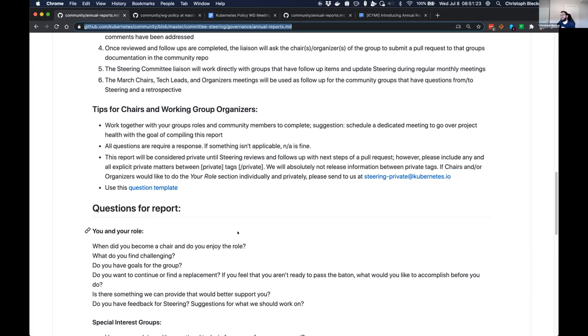If there are problems, because there's a bunch of questions in here, the key thing that we're trying to get at from a steering committee perspective is: is the group healthy? That question can mean lots of different things. It can mean, are you meeting on a regular basis? When people come with new ideas, is there an openness to them? It can mean that there aren't weird dynamics between either the people or the companies involved in a particular community group. We want to know if things are healthy.